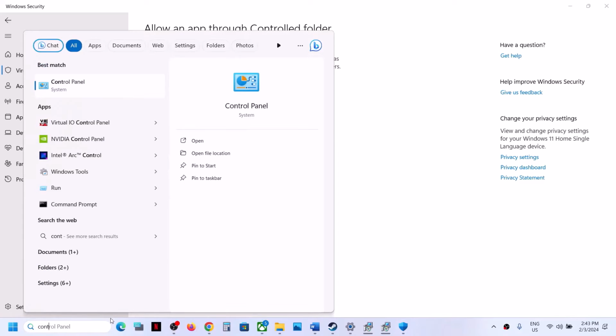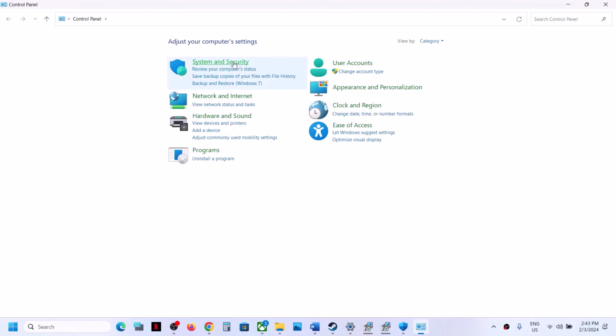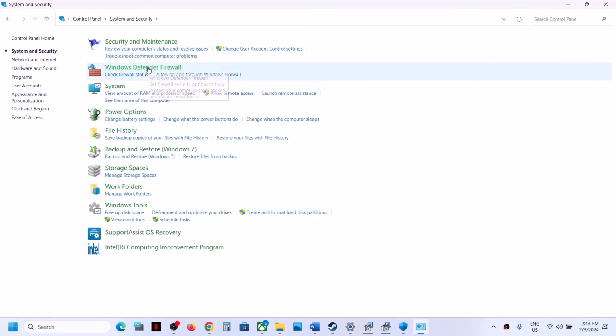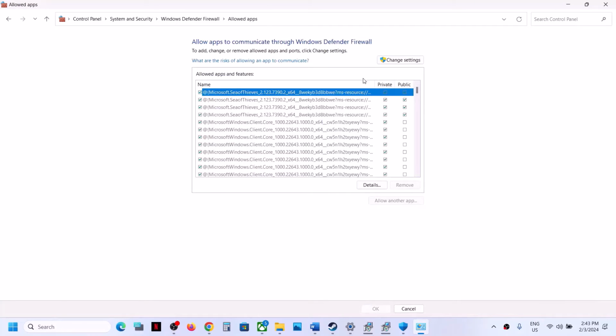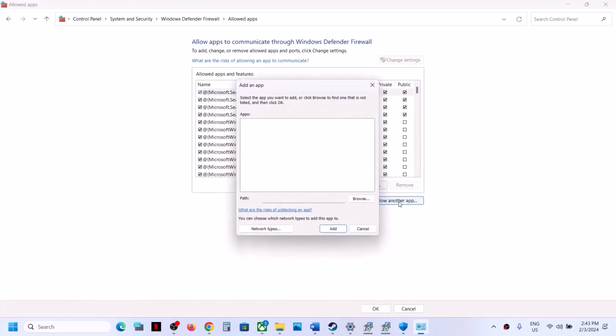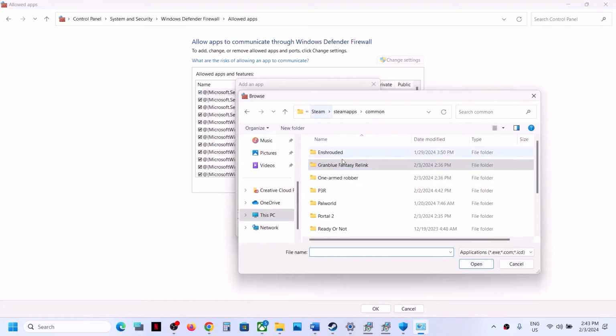Now once the game is added over here, type in control panel in Windows search box and then click on control panel. Now go to system and security, Windows Defender Firewall. Click on allow an app or feature through Windows Defender Firewall. Click on change settings on the top and then click on allow another app. Now again click on browse and then open the game folder.